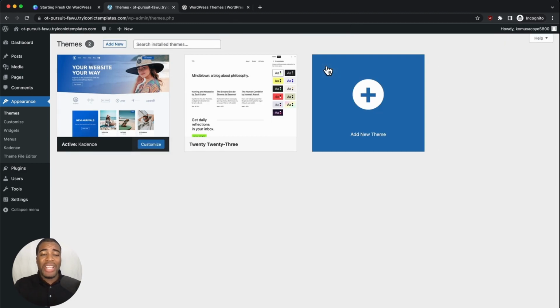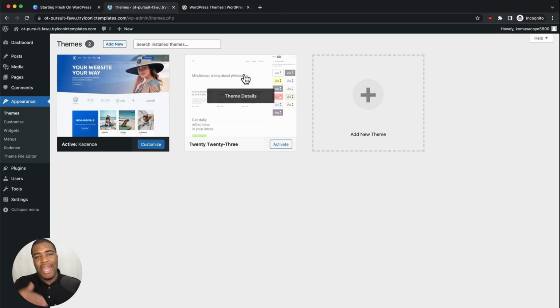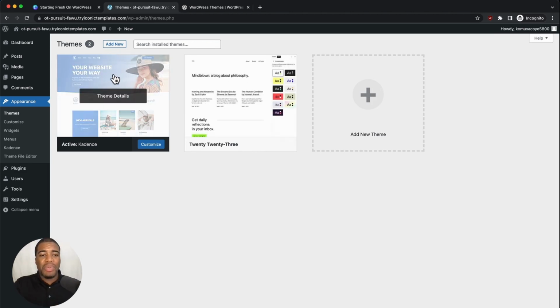Now you will only have two themes. That's if you want to keep a default, or keep a backup theme, which is the default WordPress theme. Again, I recommend doing that, but some people don't. Now you see I have two themes, but only one theme is currently active right now.